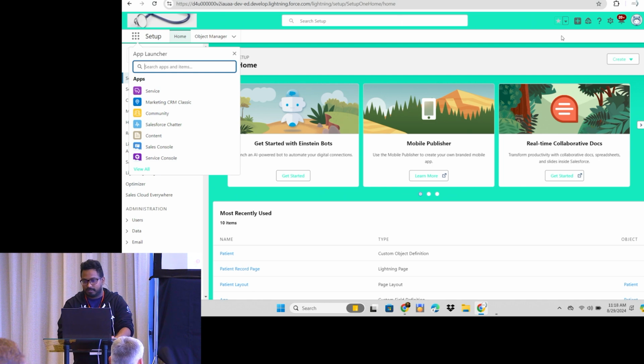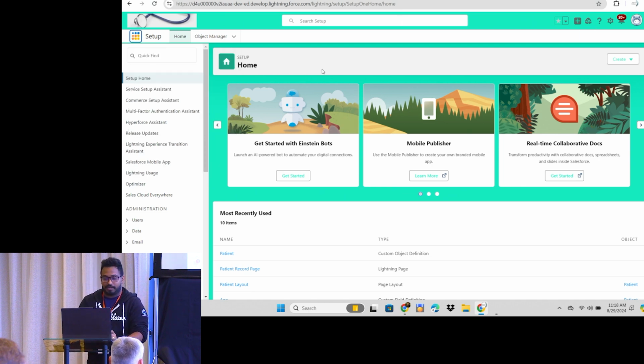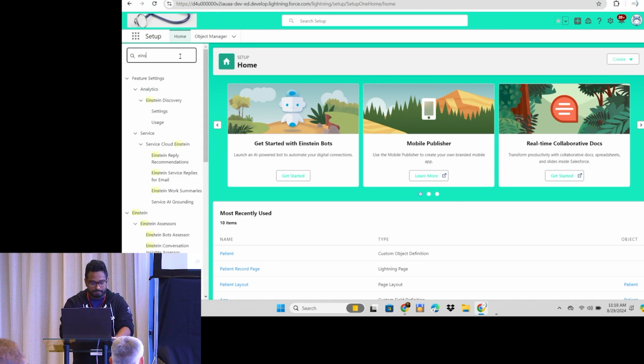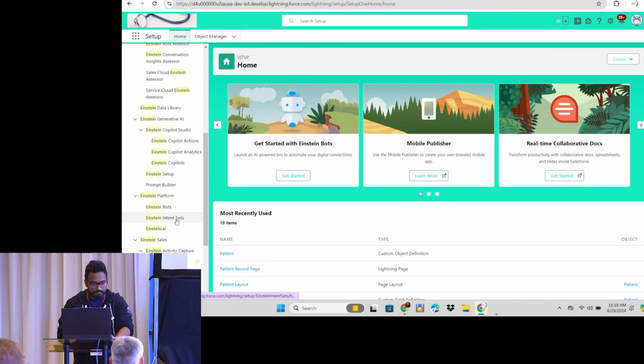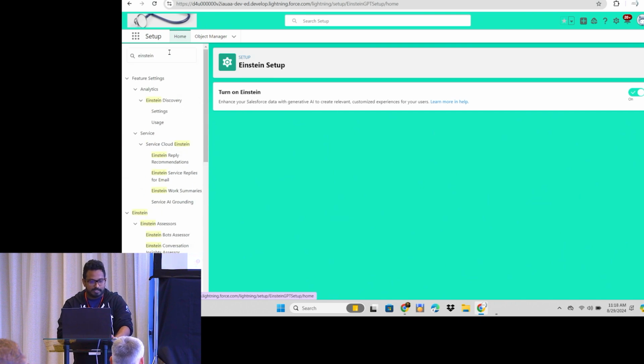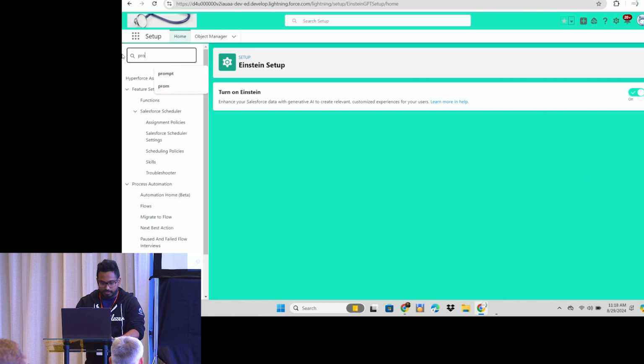Right. So for this scenario, I used an Einstein-enabled org. It's a trial org actually. For the first thing, we need to enable Einstein in this org. I have already done that, but I can show you how. Go to Einstein setup. The first step is we need to enable Einstein. I have done that. The next step is to search for Prompt Builder in the Quick Find box.